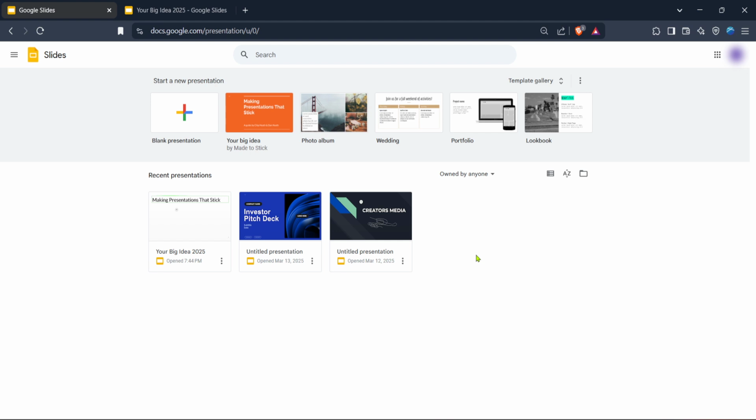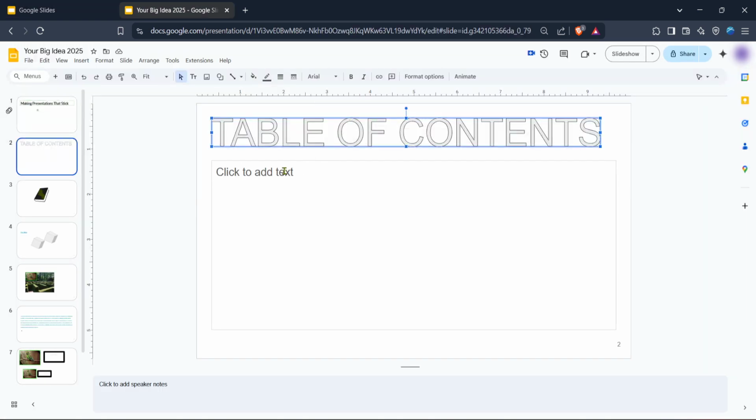Once you're on the Google Slides homepage, the next step is to start a new presentation. You can do this by clicking on blank to open a fresh slide deck. Alternatively, if you already have a template or an existing theme you'd like to work with, select that from the options available to you.